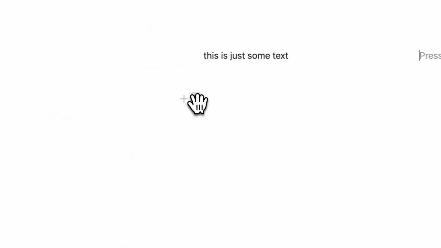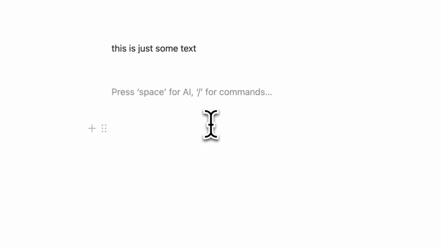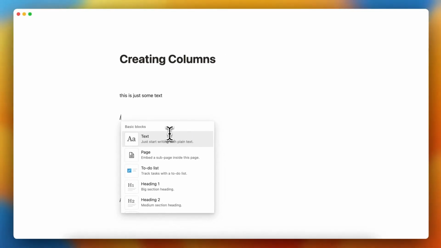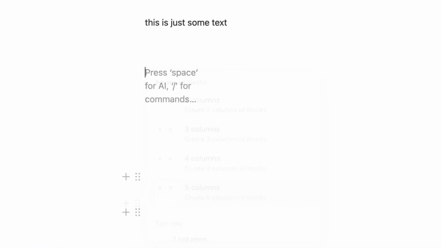You can do this with this one as well. Now you have 1, 2, 3 columns. What you also can do is just press slash and then type columns, and as you can see you have 2, 3, 4, 5 columns.